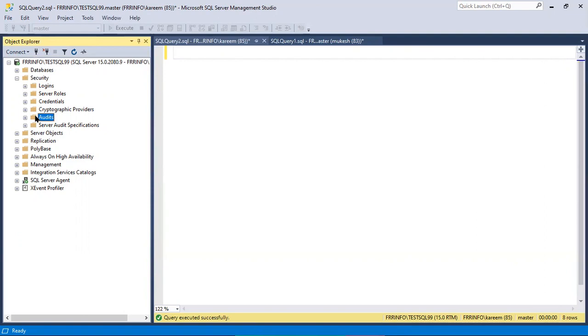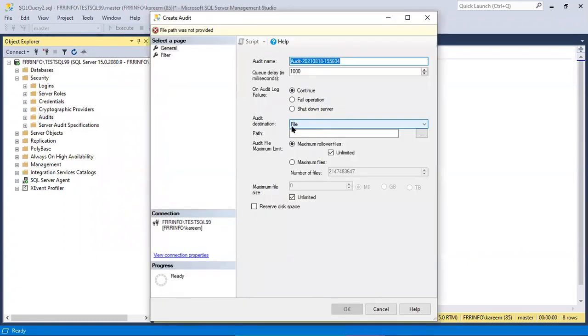We have server level auditing options as well as database level auditing options. Server level and DB level. Check here how we can implement it. It is a two-step process. First step, we have to create an audit. By creating an audit, we have to mention the file path, into which path I want to capture the information.